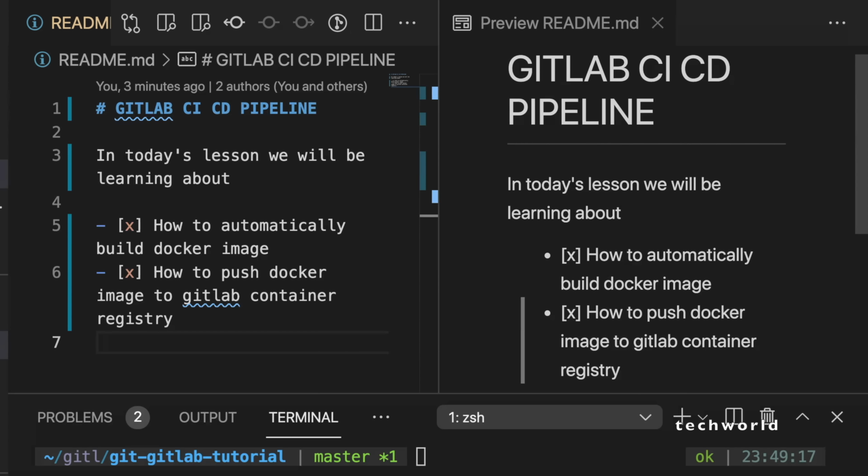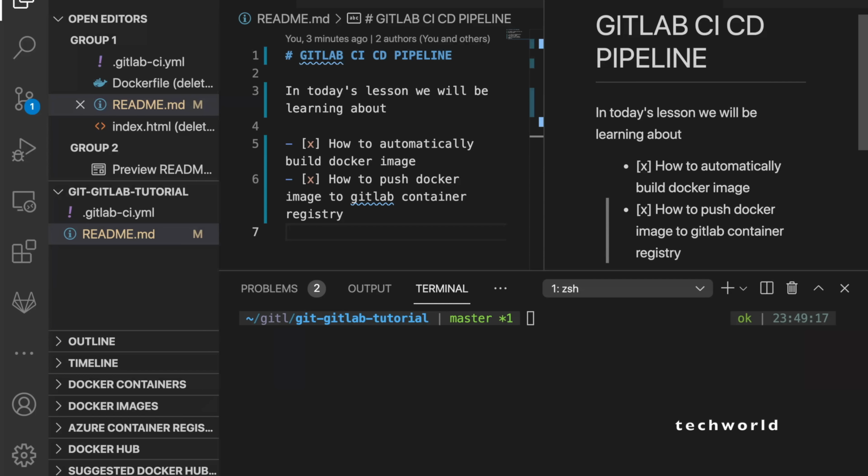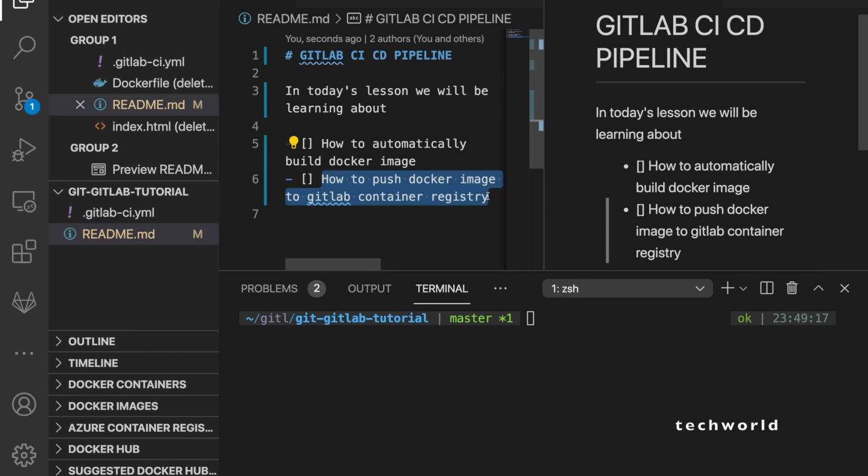So today I'm back with another brand new video of our GitLab series. This is a very interesting topic to talk about. In this video, we'll be talking about GitLab CI/CD pipeline. Mainly we'll be covering two things. One of the things that we're gonna do is build Docker images by the GitLab CI pipeline, and we're gonna push the particular image to GitLab Container Registry.